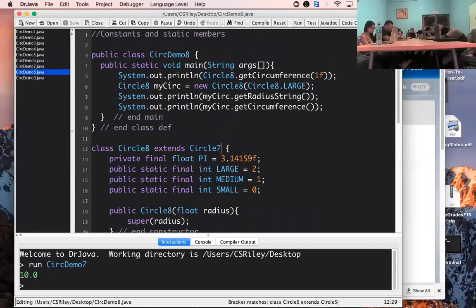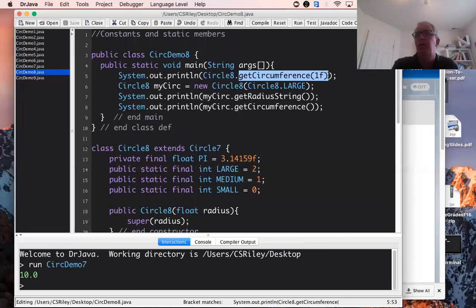So here's one, for example. It has a get circumference method. Remember the circumference of a circle? What's that? That's how far around it is. You measure how far around it is. You put a measuring tape around your wheel. That's the circumference. Ooh, we can get the circumference.